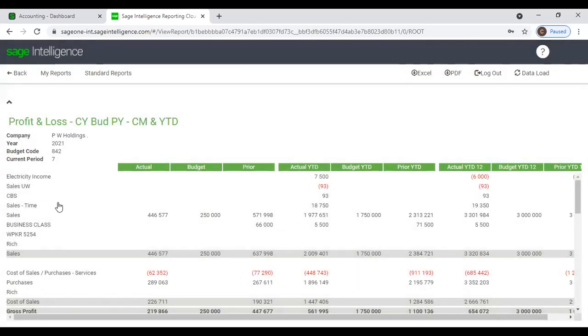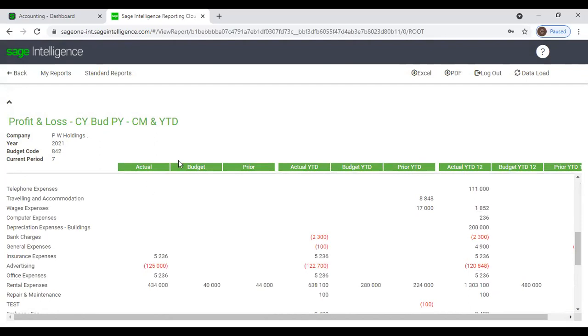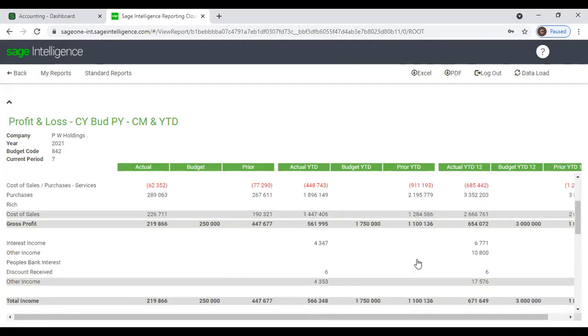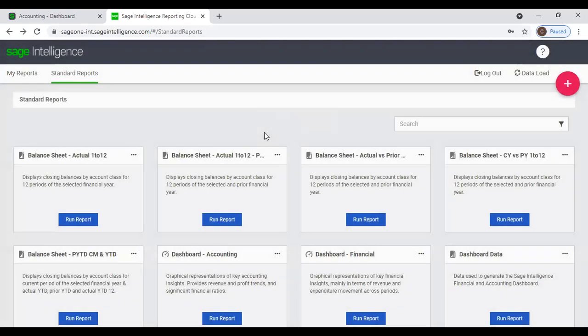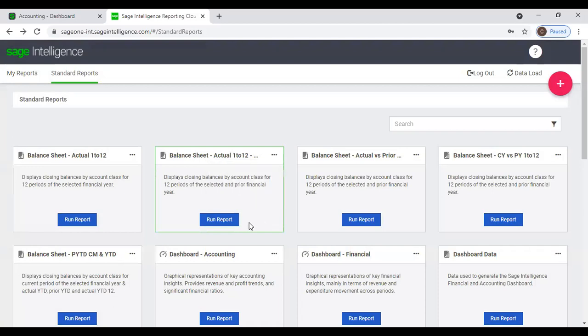Now here you can see the detailed report, each account wise you can view, and subtotals available. And detailed account also you can view, actual budget prior, these details you can view. Right. So standard reports available. Here you can run the report.